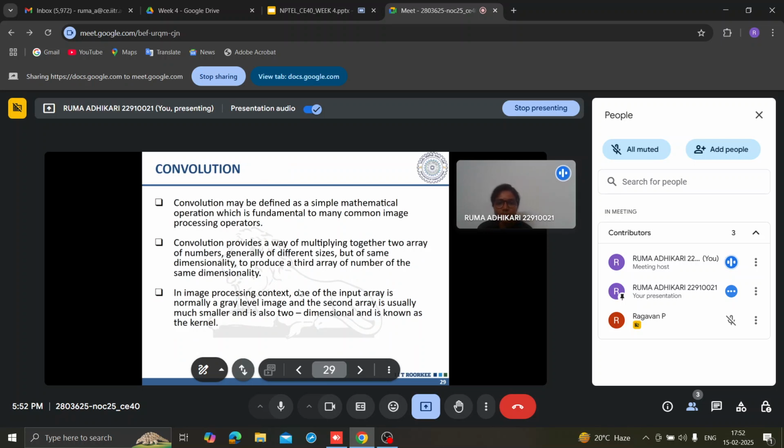So convolution may be defined as a simple mathematical operation which is fundamental to many common image processing operators. Convolution provides a way of multiplying together two arrays of numbers, generally of different sizes but of the same dimensionality, to produce a third array of numbers of the same dimensionality. In the image processing context, one of the input arrays is normally a gray level image and the second array is usually much smaller and is also two-dimensional and is known as the kernel.